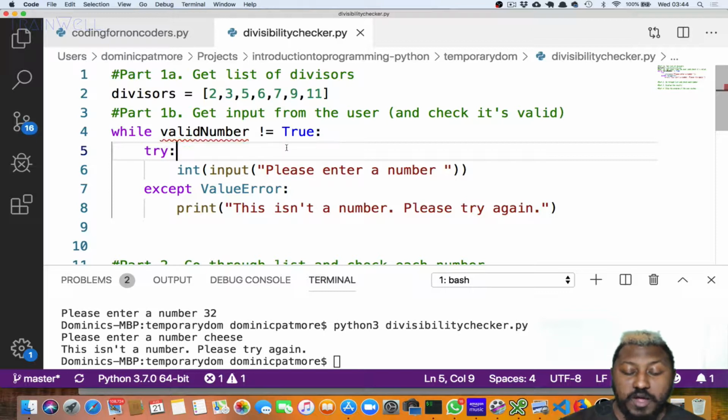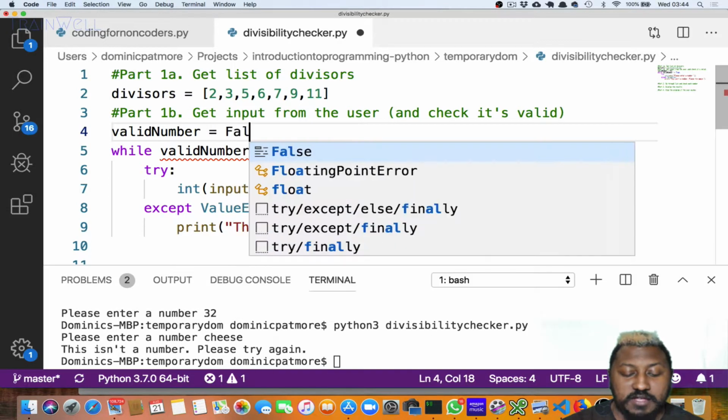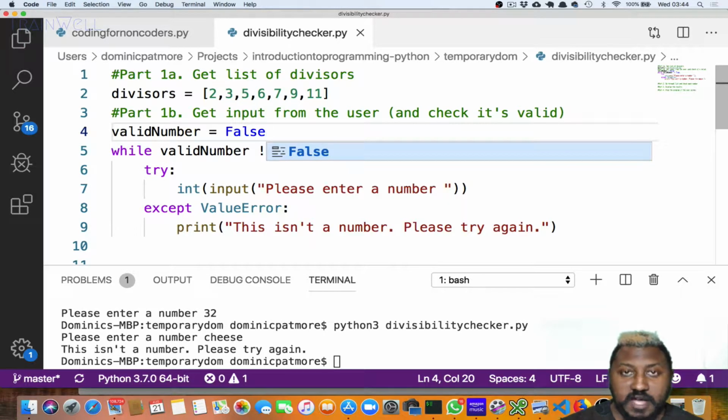Now, what is valid number? This, as the program is just highlighting, goes, I don't know what that is. So I need to probably tell it what it is. So let's just say valid number. And I want to start off by saying they're probably not going to put a valid number in. So I'm going to say that that is a false thing. That is a false idea. There isn't a valid number just yet.